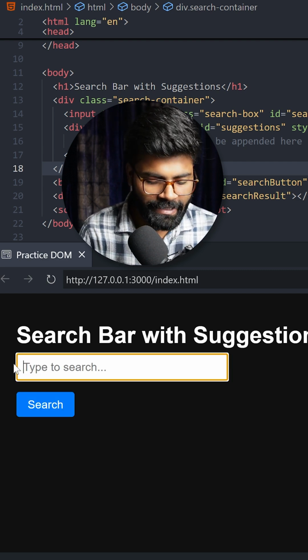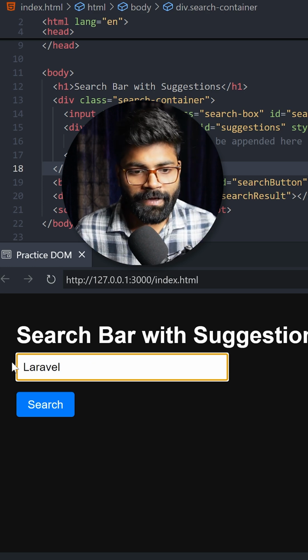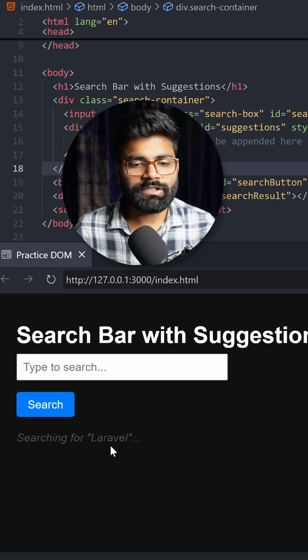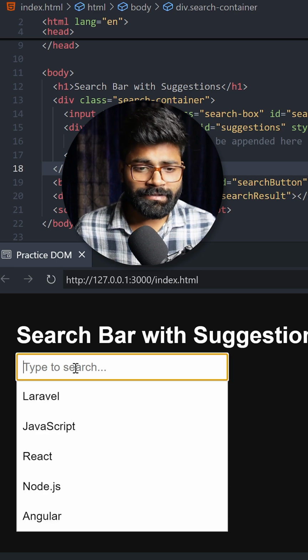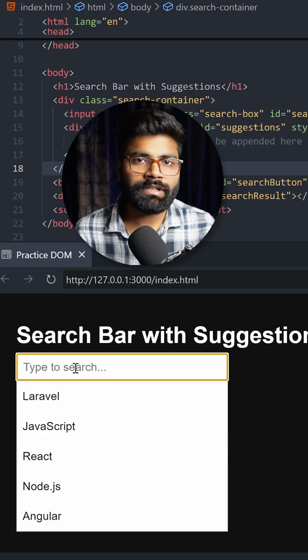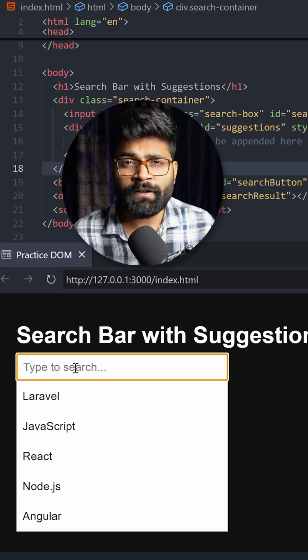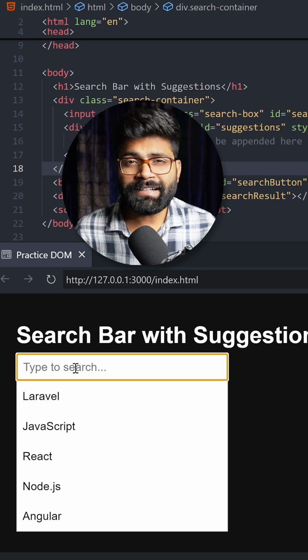If I just clear it and here I type this Laravel, and if I hit search, then it will start searching for the Laravel. There is no backend implemented in this. But what has happened in this list, our Laravel is now on top in the recent searches. So I have built this small functionality in Vanilla JavaScript. Now let's take a look at the code.